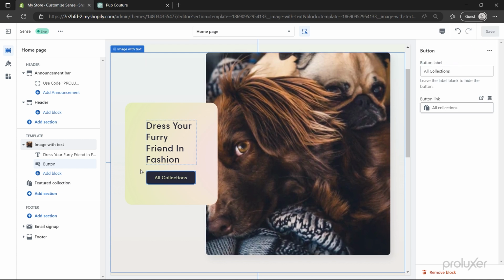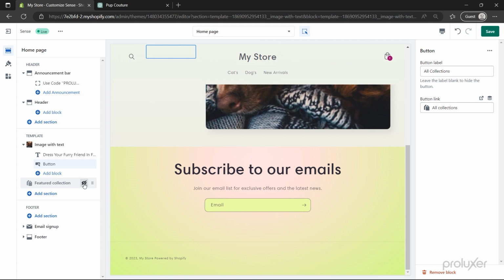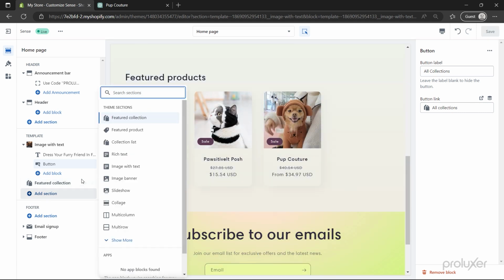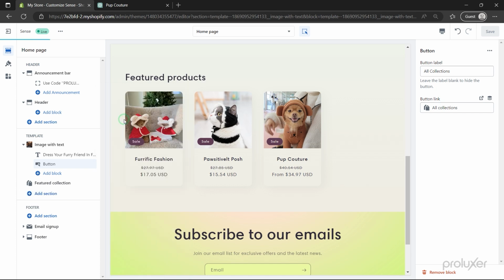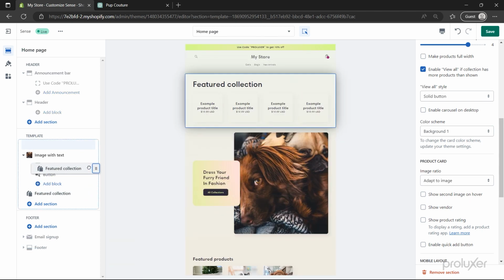Always remember that when you don't need any section, you can always click the eye icon to hide it from your Shopify store. Now, to add a new section, you can click on Add Section. Here, I'm going to add an additional featured collection. If you want, you can also rearrange your sections with drag and drop like this.